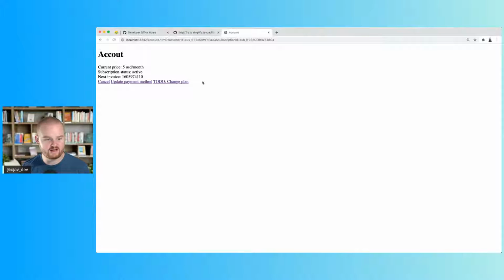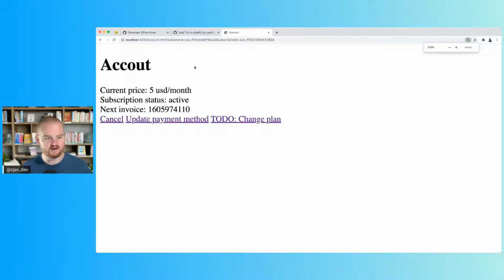Right here we have our account view and we have this link that is a to-do, and it doesn't actually do anything yet. So I had a couple ideas. One, I'd like to make it so that we can see the existing payment method, at least the last four digits, and then make this next invoice look like a date.